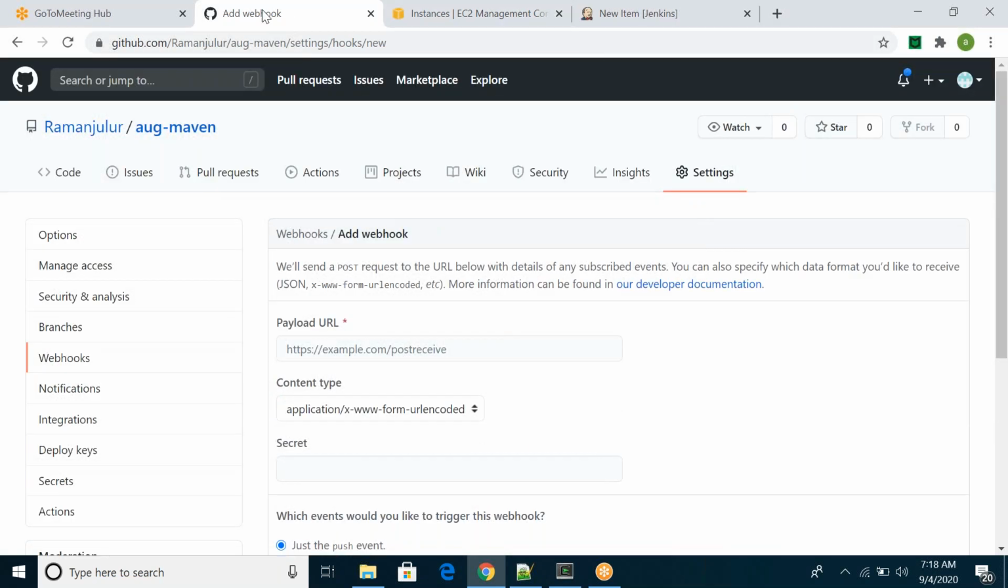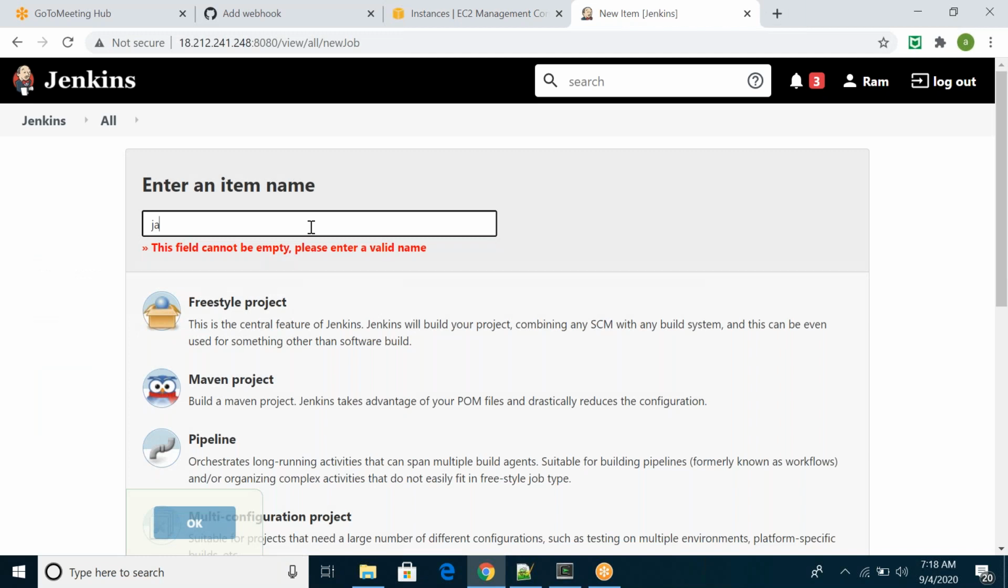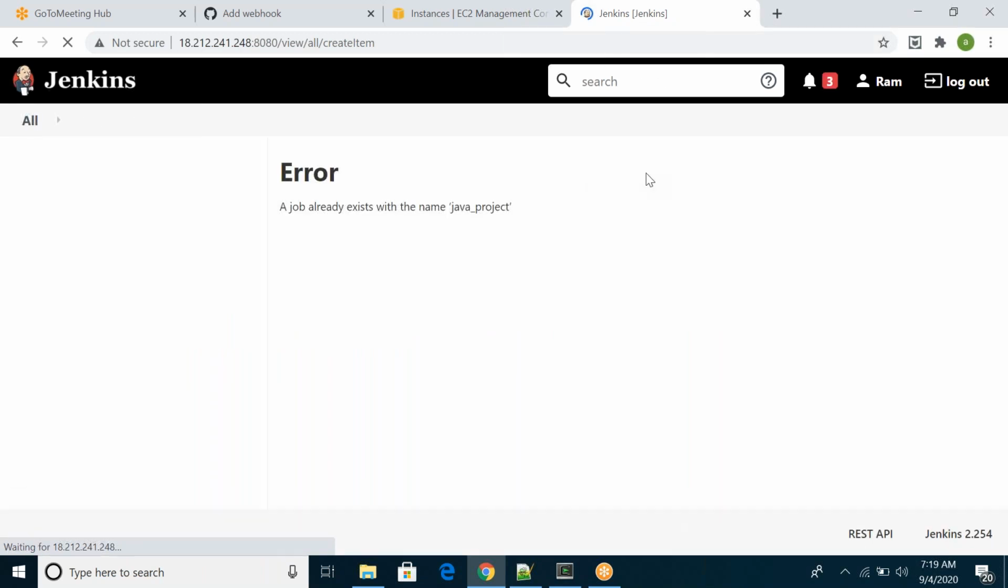So first we'll go to Jenkins. Go to freestyle project; the pipeline we'll discuss later. Java already exists, so I create a new Java project.